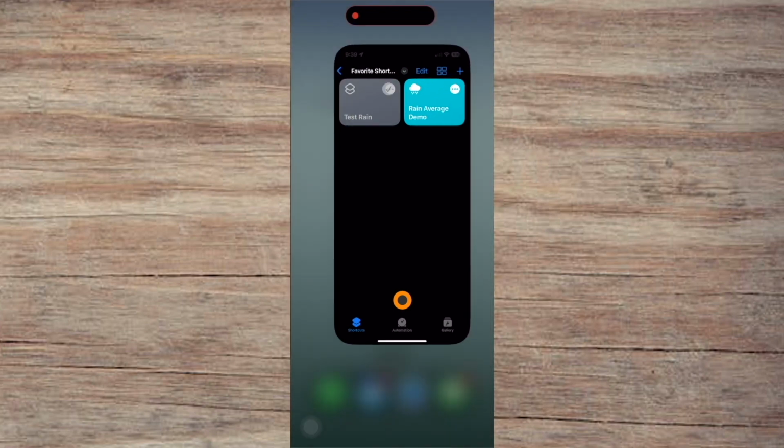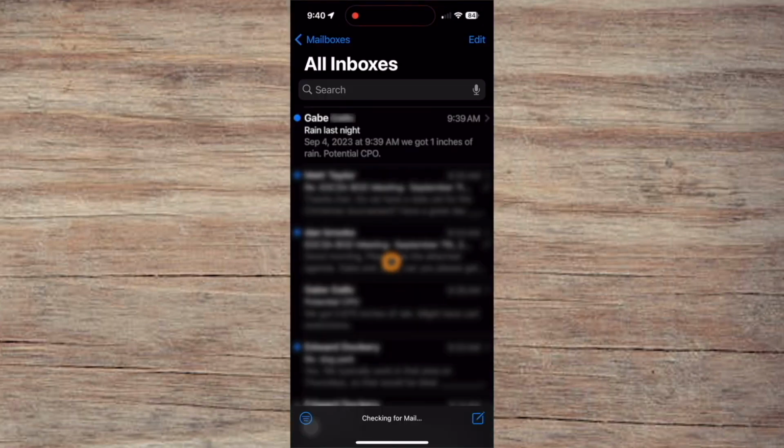So right away we can take a look at our email, and there's our message that we got with the date, the time. We got 1 inch of rain, potential CPO, as in cart path only. So you see how we use this message to send a message to the pro shop, letting them know what we got.